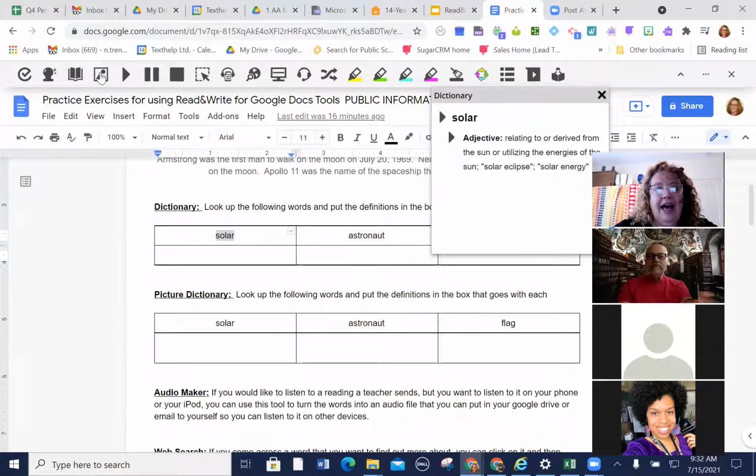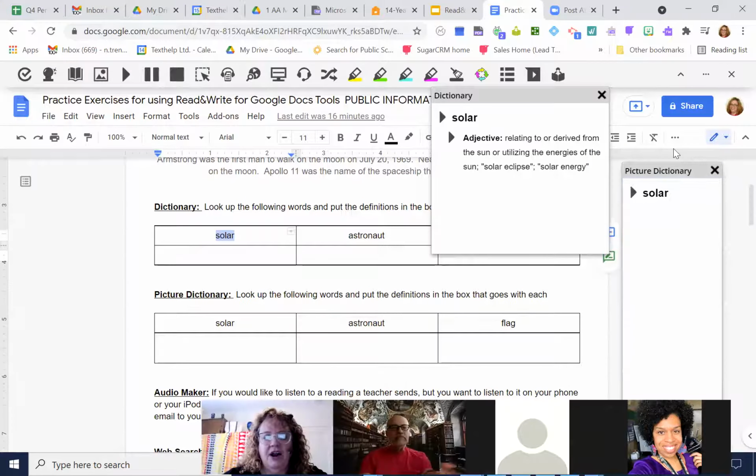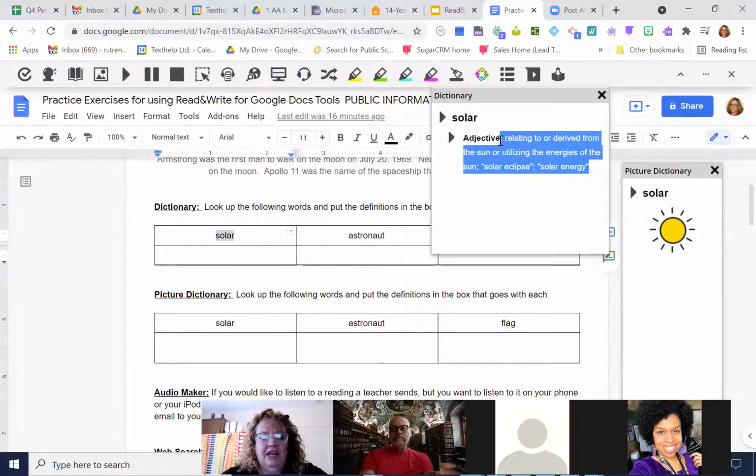I also have a picture dictionary, which is pretty awesome. So if I select a word here and I look it up in the picture dictionary, I'm actually going to have both the picture and the text. So the directions here are asking you to cut and paste the definition of these different words.